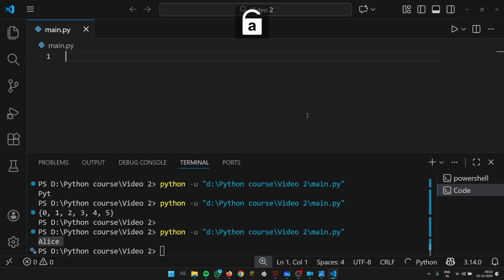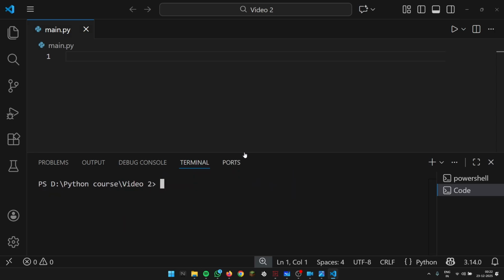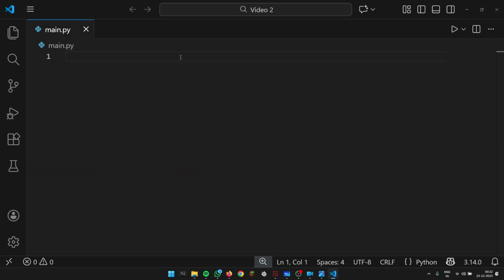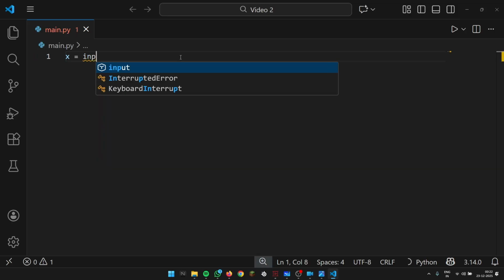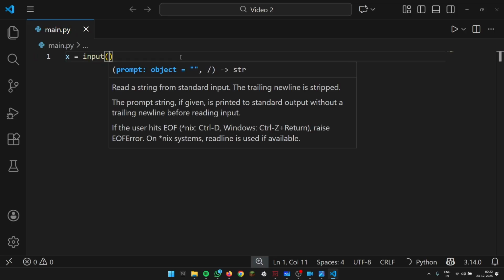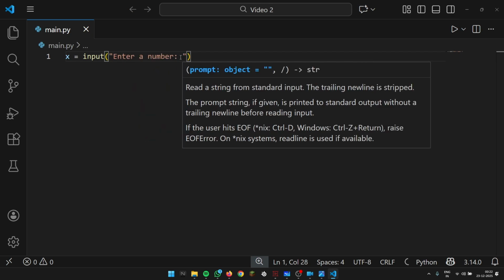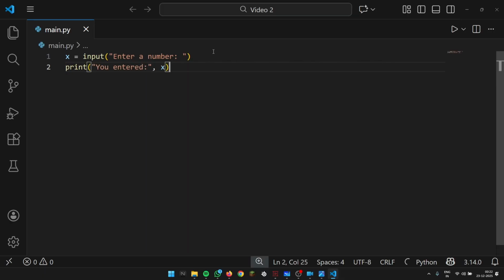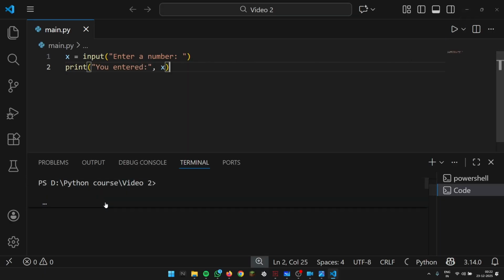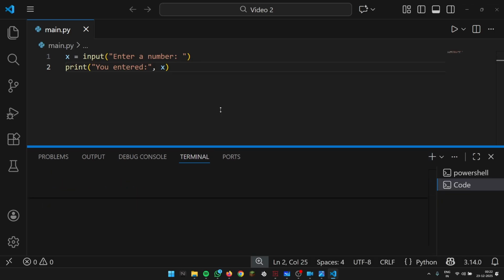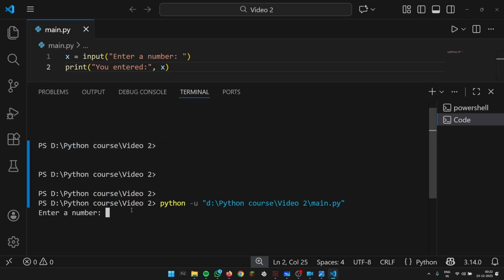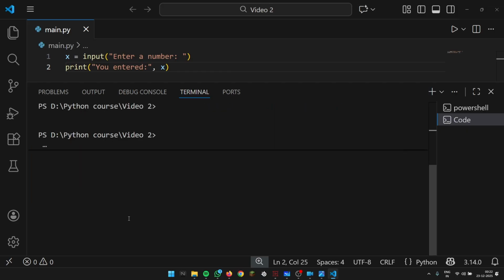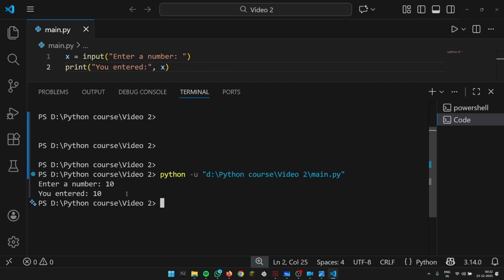How can we take user input? So when we have to take user input, let's say I have a variable x and I want to take user input, then I'll just write it like this. I'll put my statement here. And let's say I just print it out for now. We run. It should be asking me. Okay, it's asking me for a number. Let's say enter 10 for now. And here we get the output as you entered 10.